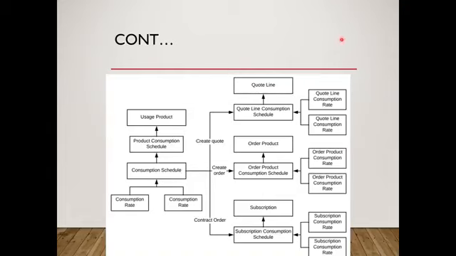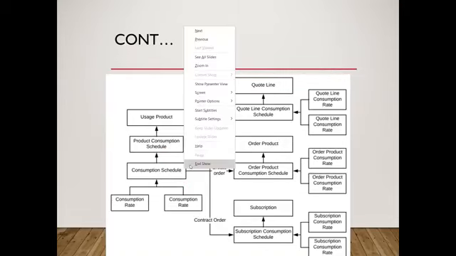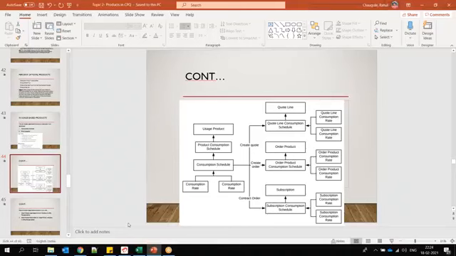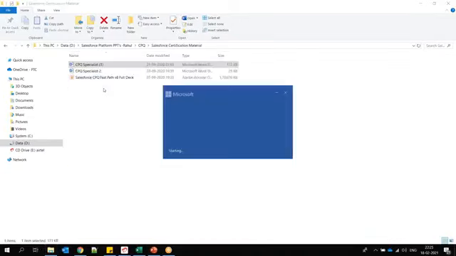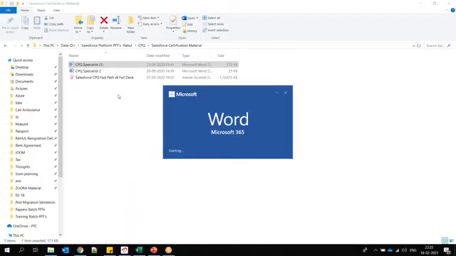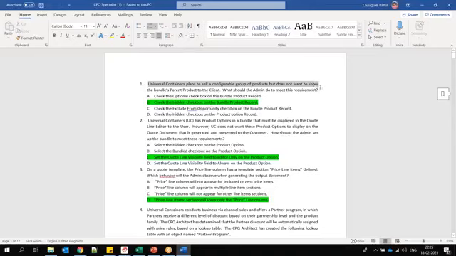But the thing is, let's take an example. Let me close this. I think certification material. Yeah. So for example, if this is the dumps, if you take this example, you will be asked these types of questions in interviews as well. For example, Universal Containers plans to sell a configurable group of products, but does not want to show their bundle parent product to the client. What should the admin do to meet this requirement? You should know this answer because we already completed this.